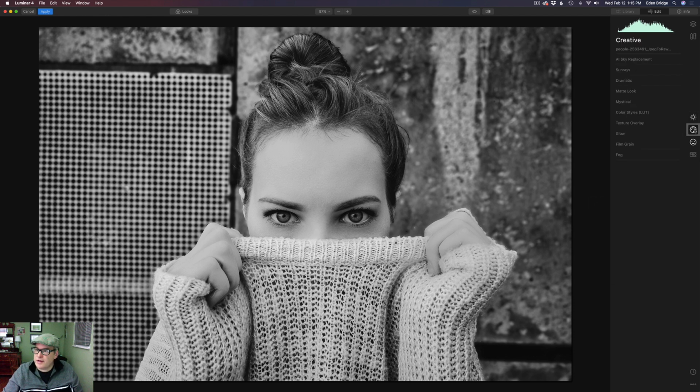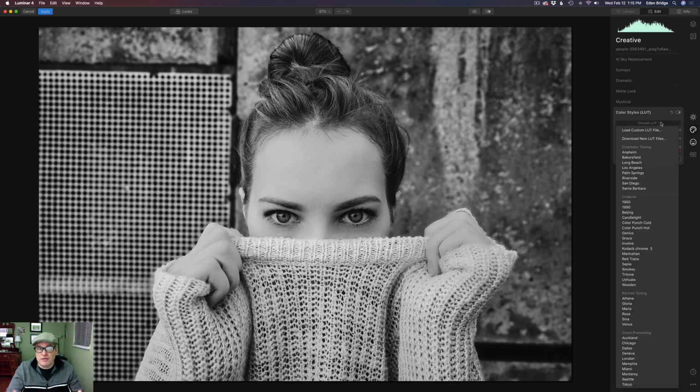Now on to the next filter. Let's come to the creative tab here and let's go to color styles LUT. Now you may say, Dave, what the heck are you going into color styles LUT for? Well, this is a black and white conversion, but there's still color information in this file here. So even though it is black and white, when I hover through these LUTs, it will change the luminosity values of this image, which is going to give us different effects.